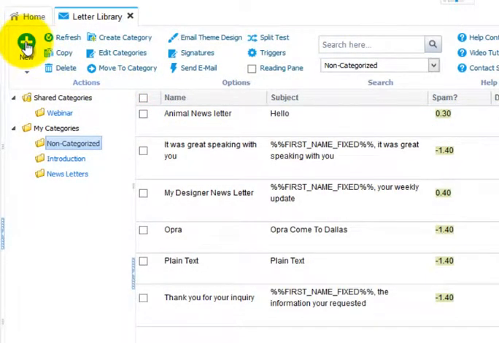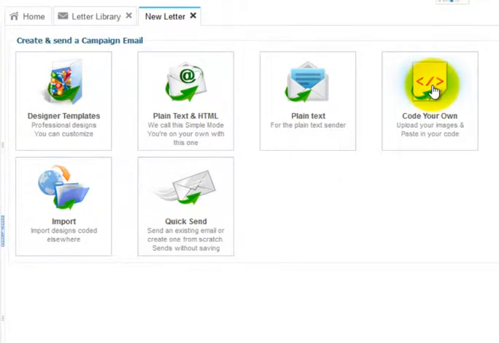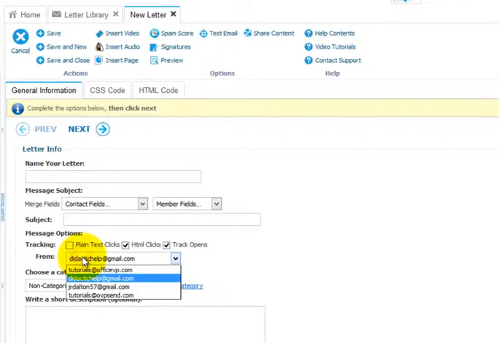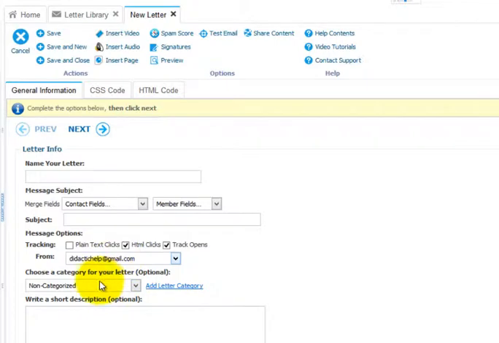Let's create a new email template. Click Code Your Own. You'll need to name your letter, enter your subject line in, select the email you want the email to be from. You can also categorize your emails as well.